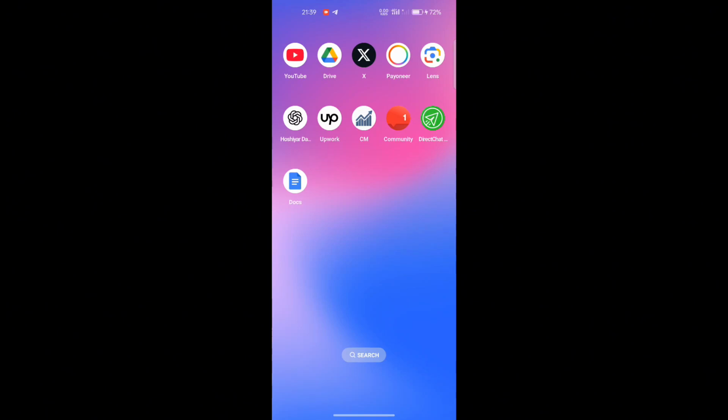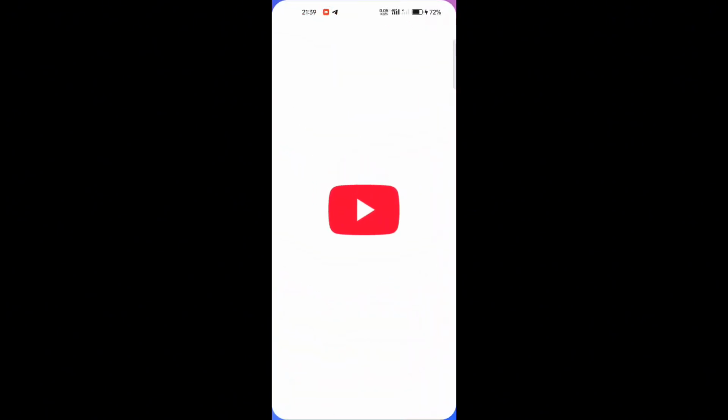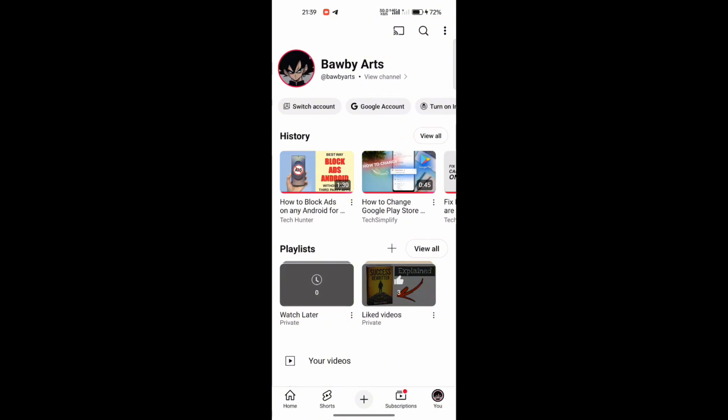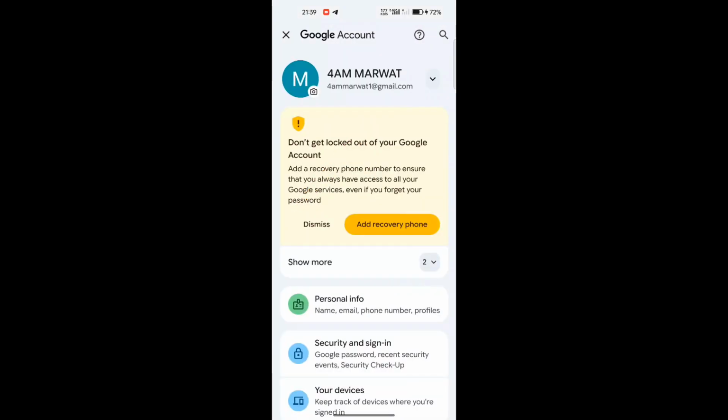For that, we will simply open the YouTube app on your mobile. Once you open it, you will see a small profile picture on the bottom right side. Click here. Once you click here, you will see Switch account and Google account. Simply click on Google account. Once you click here, it will open your Google account page.